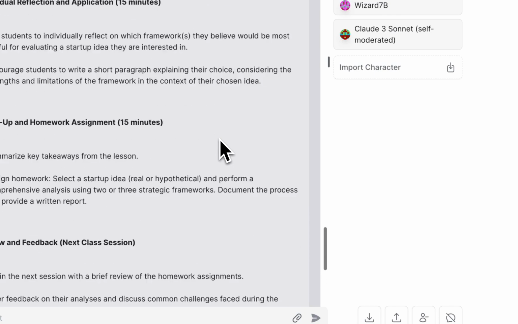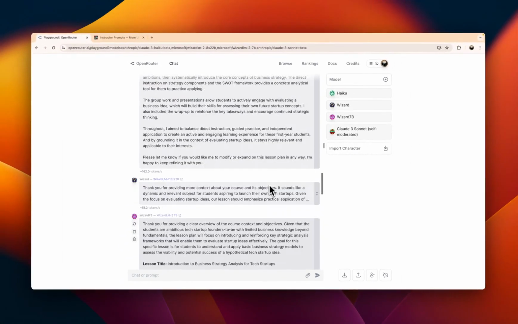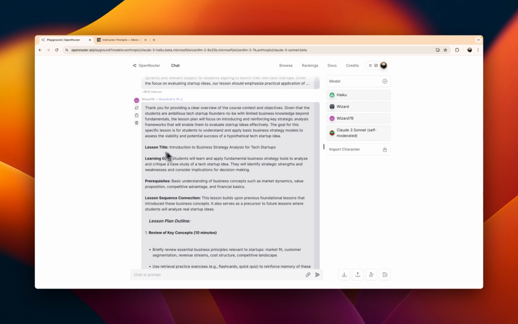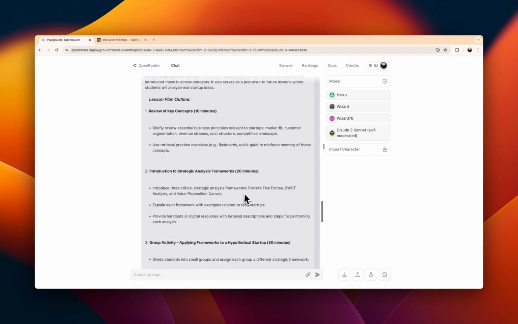Let's go to the smaller Wizard model. And this one actually seemed to greatly outperform. And that's why I wanted to make this video, is sometimes smaller models can significantly outperform larger ones on the exact same prompt, similar parameters, all that kind of stuff. So it starts, first off, much better formatted, very simple review key concepts, all that kind of stuff.